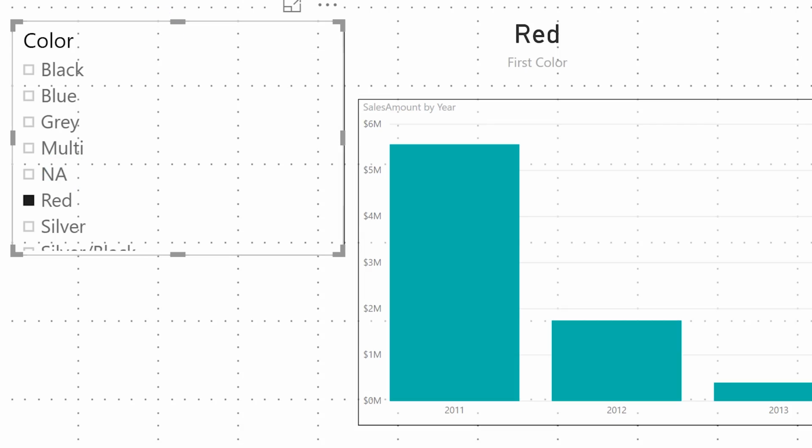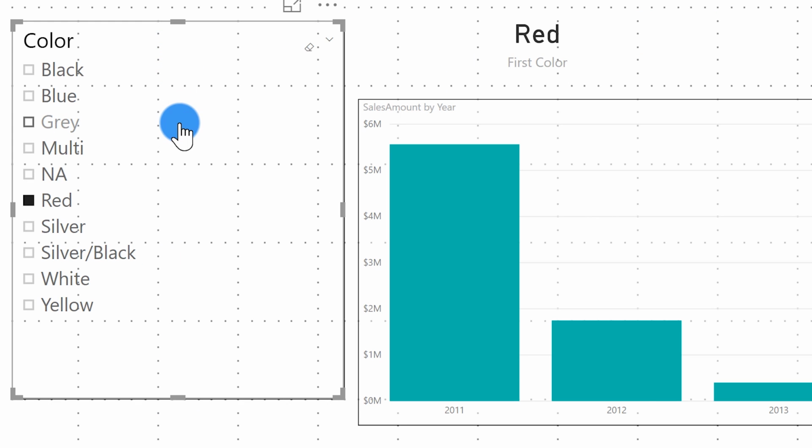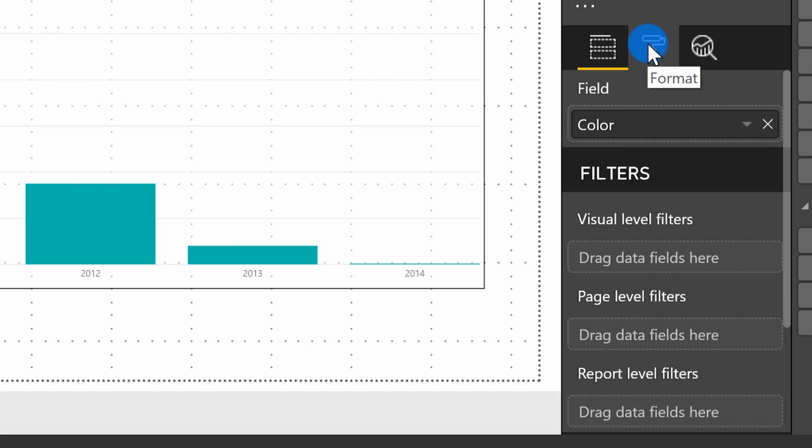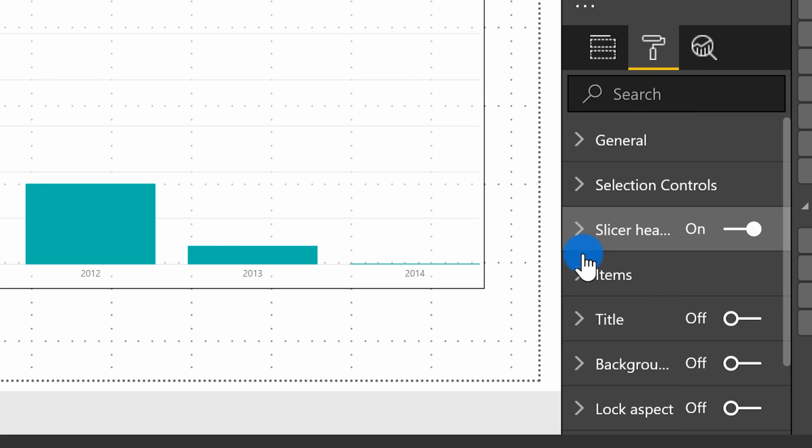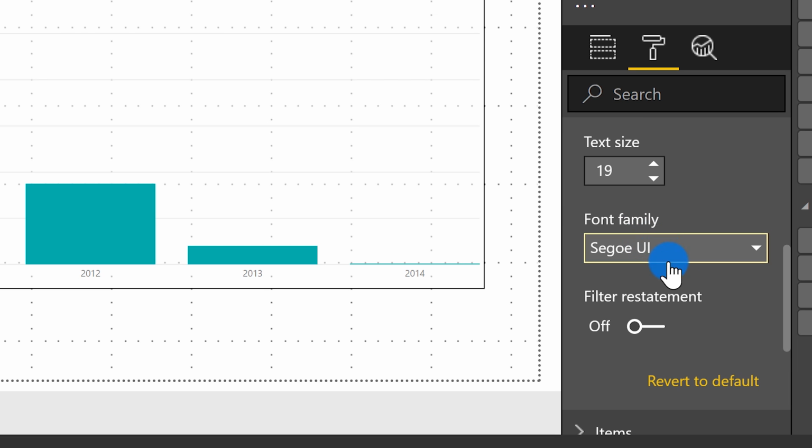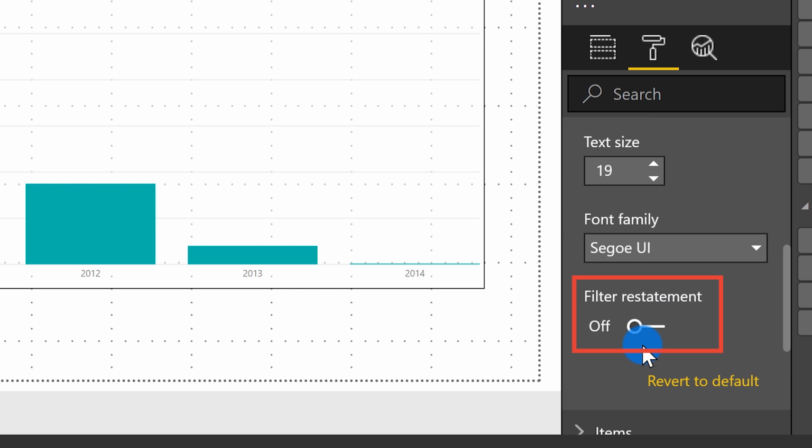Well, the Power BI team, they're thinking, and they added something that's just part of the product. So I'm going to leave the card here for now, and make sure this is a list. So make sure your slicer is set as a list, and then go over to the format pane, and in the slicer header section, you scroll down, and you'll see a new property called filter restatement. It's new since April, right? Go ahead and slide that on.